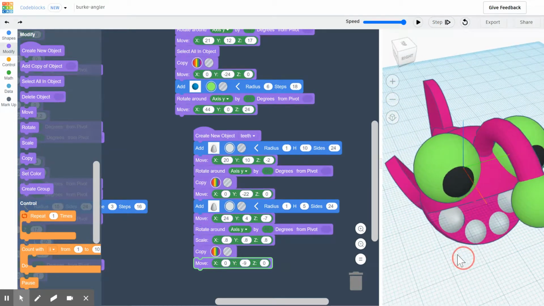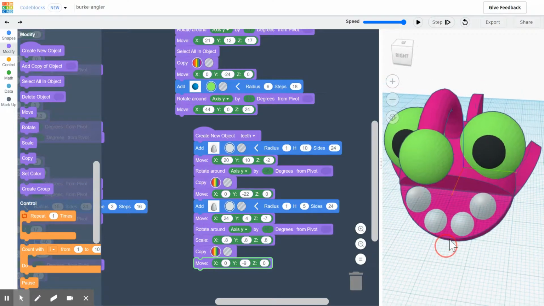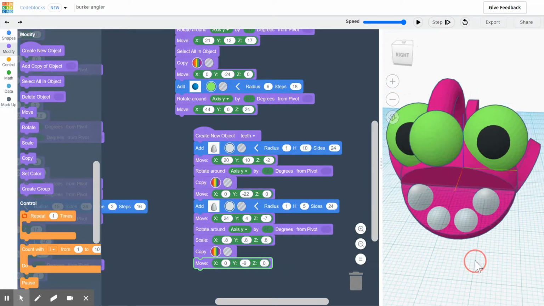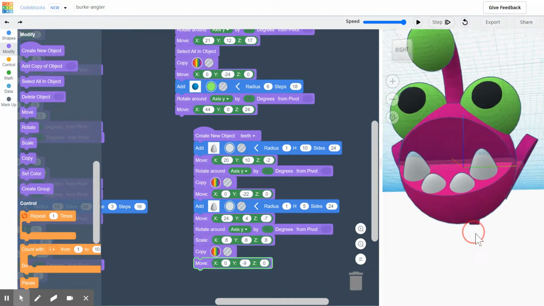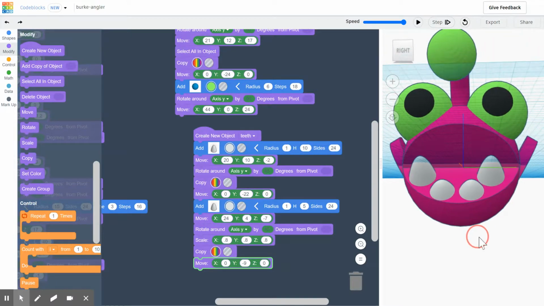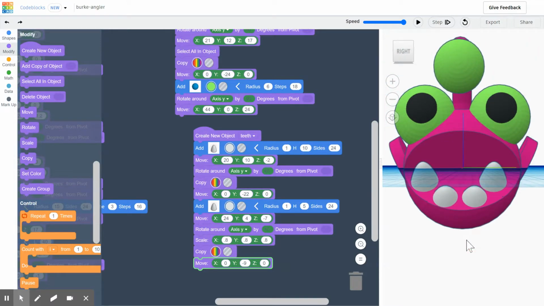There it is. That's pretty good gapping of my teeth. And so if you want your teeth to be a little spaced out a little bit better, or maybe you want to put more teeth in, you can scale them down or get them. But those are some good bottom choppers, right?